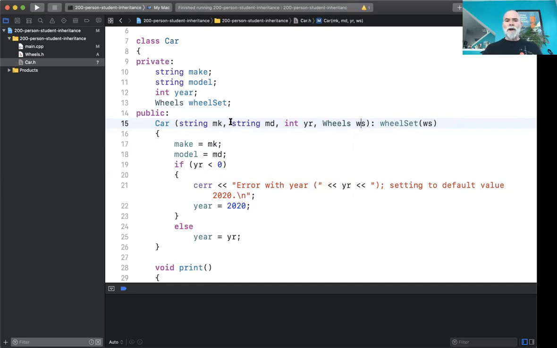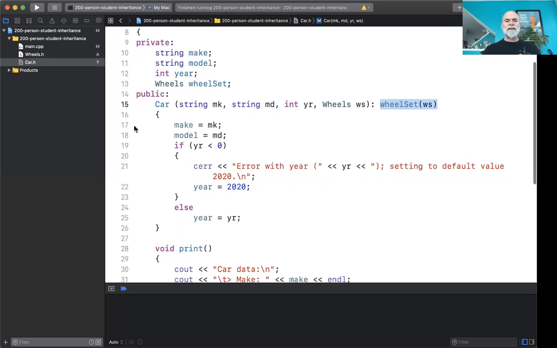And here in our constructor for the car, we're actually going to have 4 things sent to it. The make, the model, the year. Oh, and by the way, a completely new object of type wheels. And I'll call it WS. And then here, in the second half of this constructor's header, is where we pass through that temporary wheels object, WS. And we're just going to pass it right on through to that object. Now then the rest of the constructor is very standard.